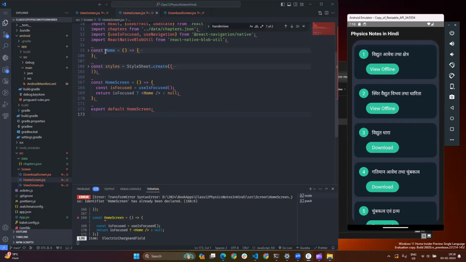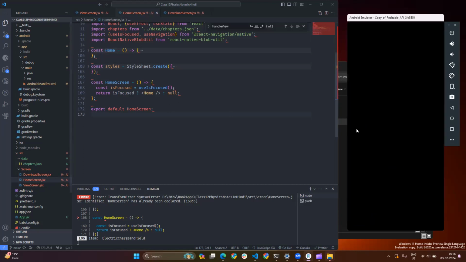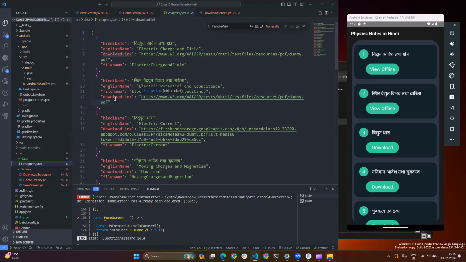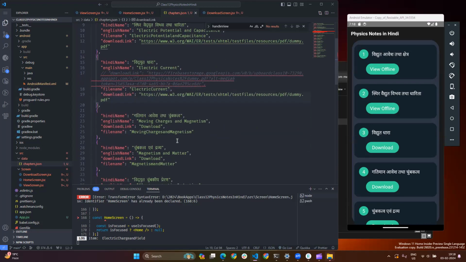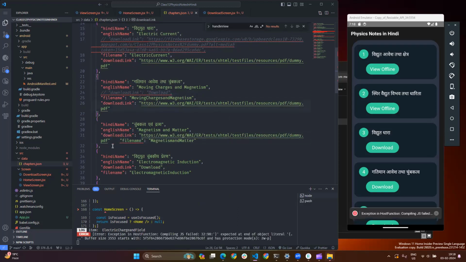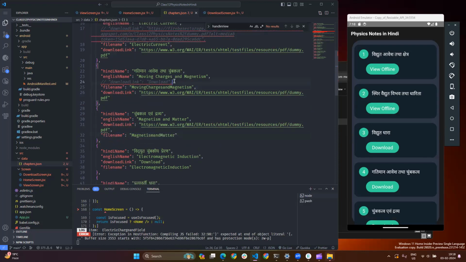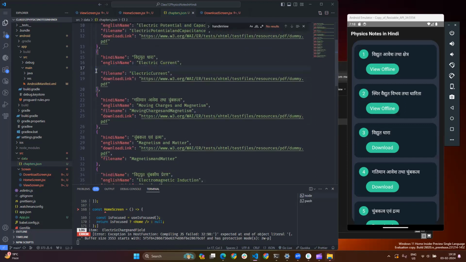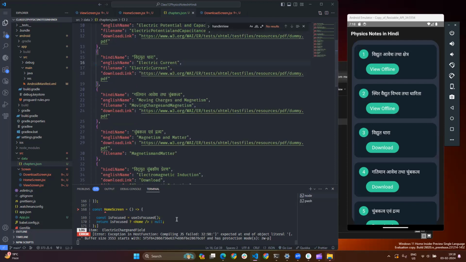Okay. Now let's go to the chapters.json. Oh, why is it powering off? Let's go to chapters.json and add this download link to the third one, and test it out quickly with the fourth one also, with the fifth one also, just for testing purposes. Okay, and it's causing some issue. This is also causing an error. Let's leave it out. Perfect. So let's reload the app.